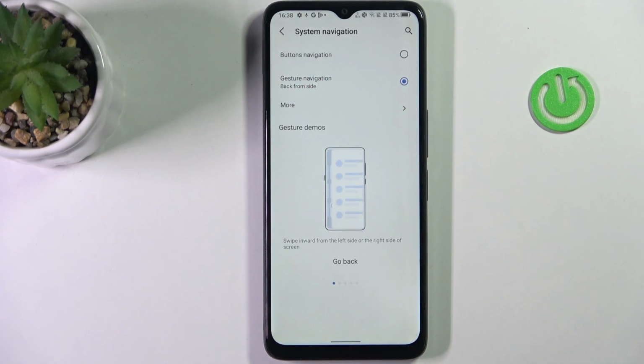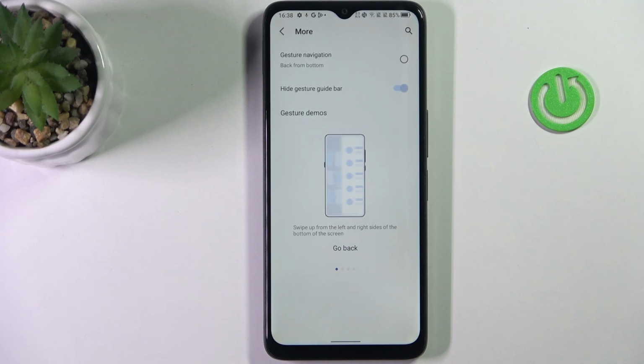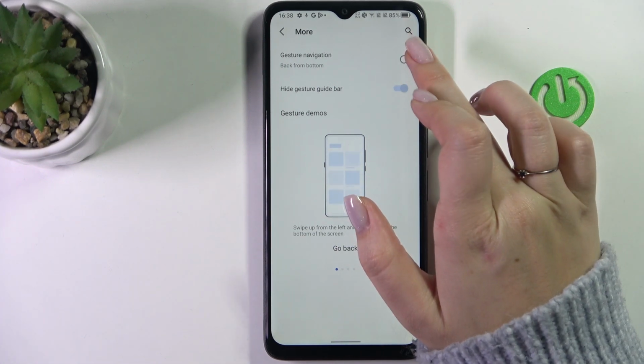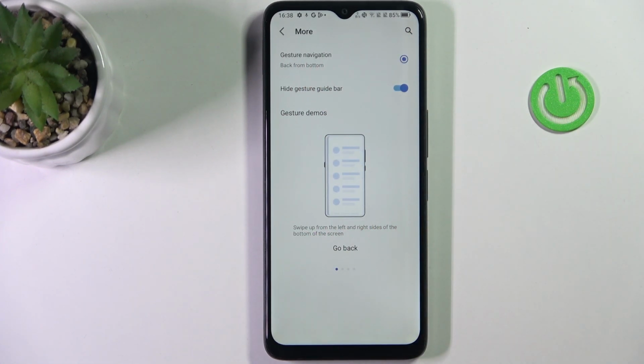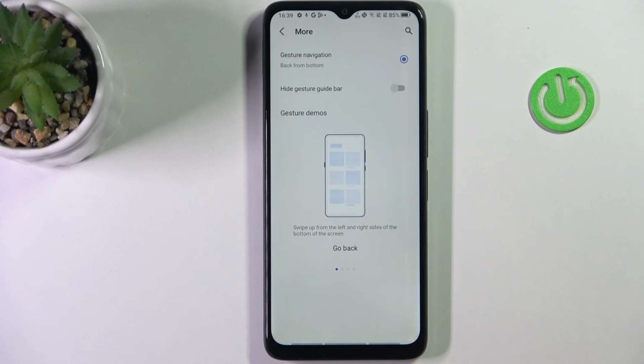Simply tap on this option, and instead of the 3 buttons, we've got this line which is responsible for some gestures. But before I explain everything, I just wanted to show you that we can enter more. And basically we've got 2 different ways of using gesture navigation. So here the one with 1 line, and after tapping on this back from bottom option, let me show you the guide bar.